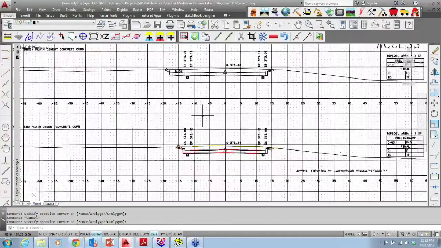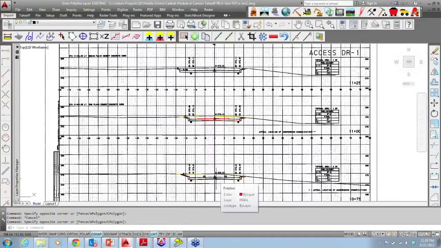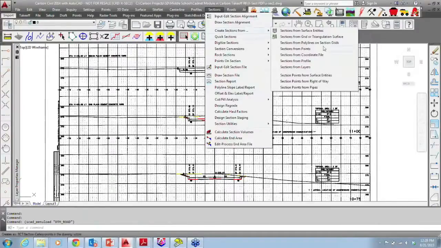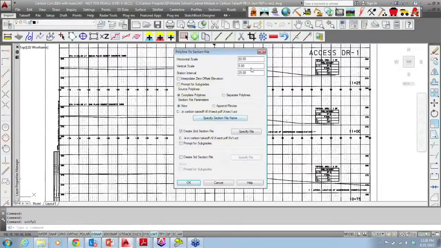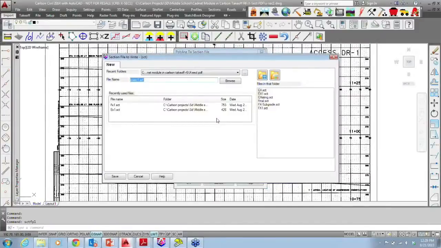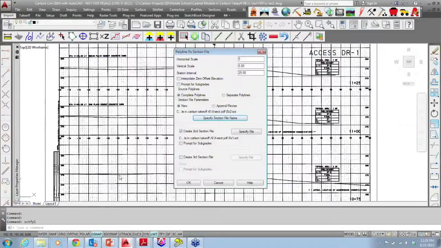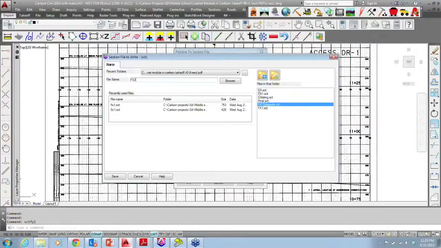Okay, now that I have these two drawn and I want to do the same end area volumes I did before, I have to go back to the civil menu and go to sections and create sections from polylines on section grids. Pick that, and this is going to be 5 and 5 for horizontal and vertical scale. It is 25 station interval, and we're going to do new, and I'm just going to call this EX2, and we're going to specify a second file, and that's going to be FX2.